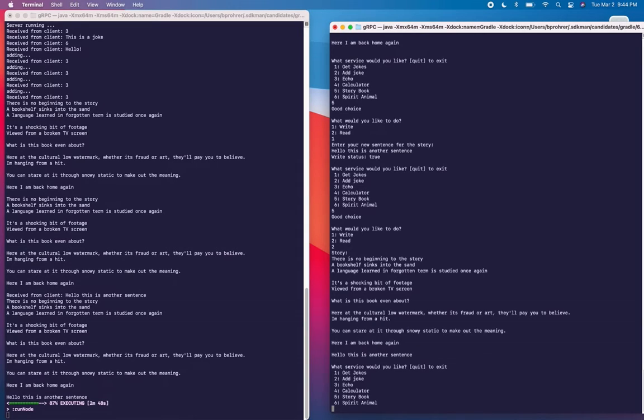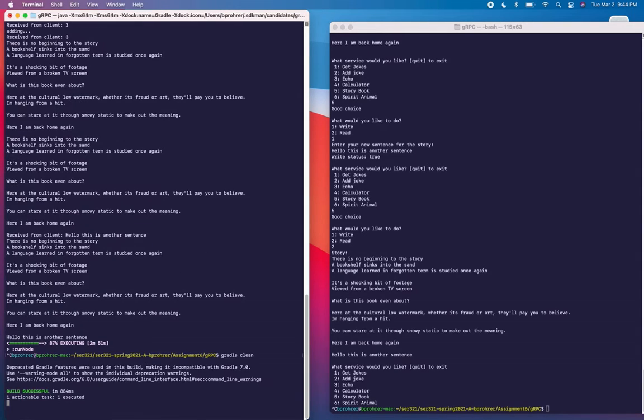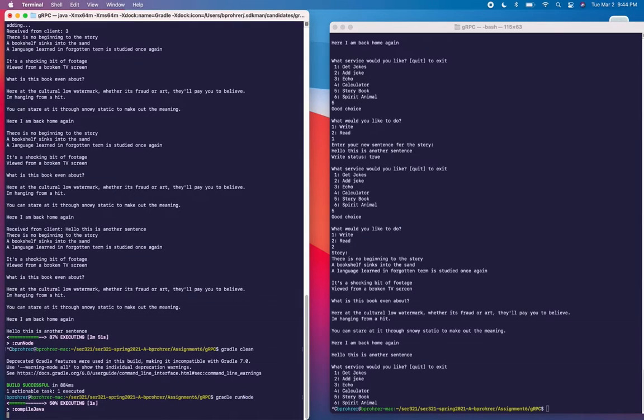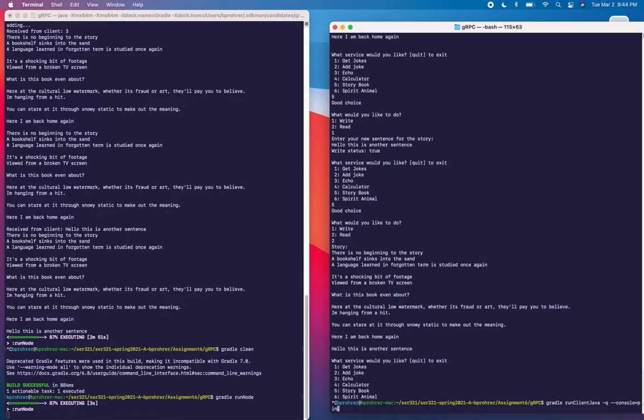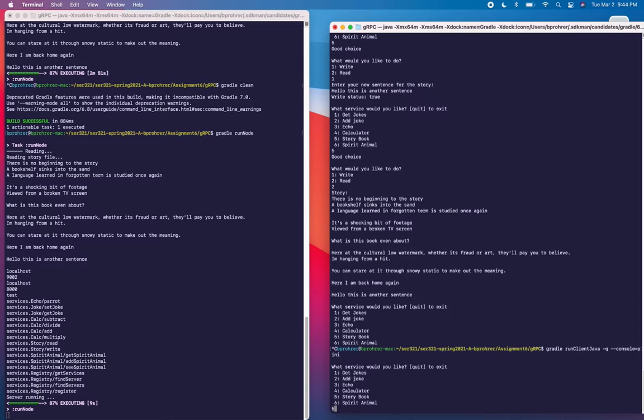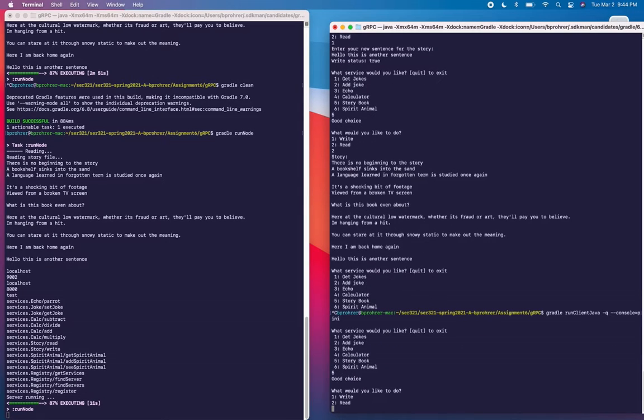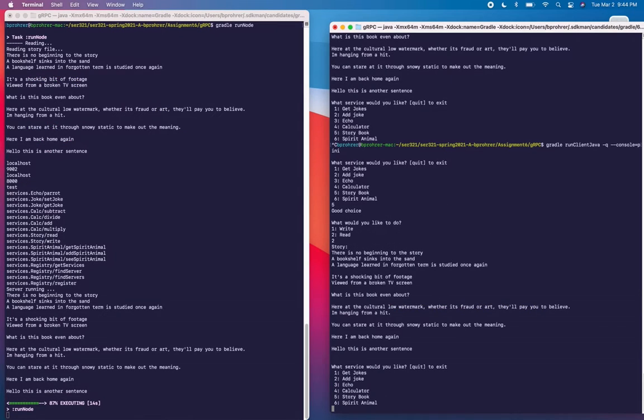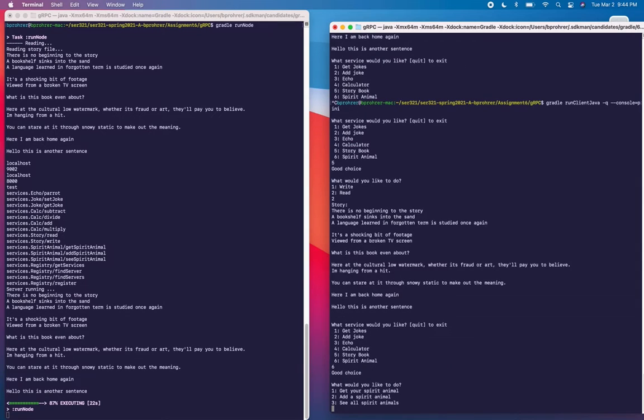And then actually, let's quit, and we'll quit this as well. I've run into problems with running this without doing a clean in between each session. So in case you have problems running my code, just do Gradle clean, and that seems to work. But I'm going to restart it so that we can look at the storybook to ensure that it is persistent even though the server shut down, and you can see that it is. Hello, this is another sentence is still on there.